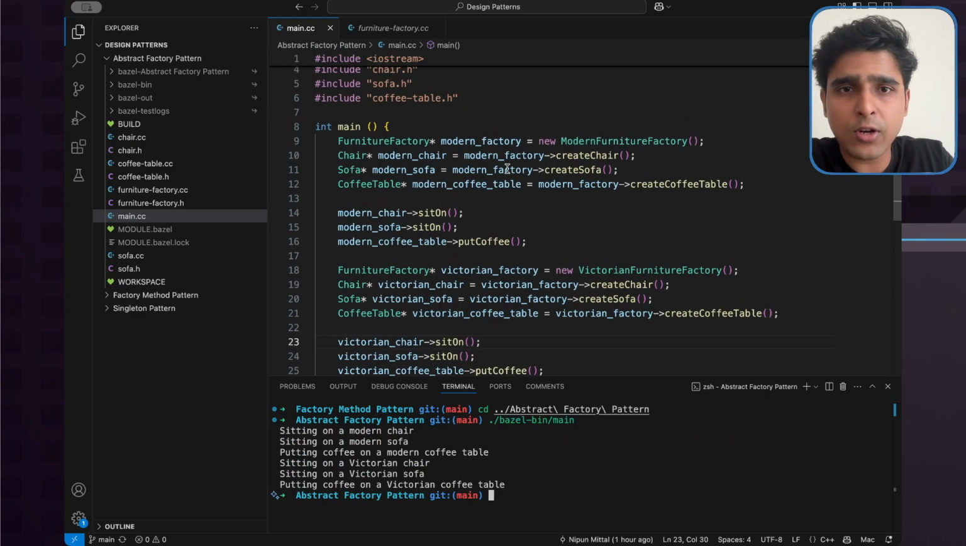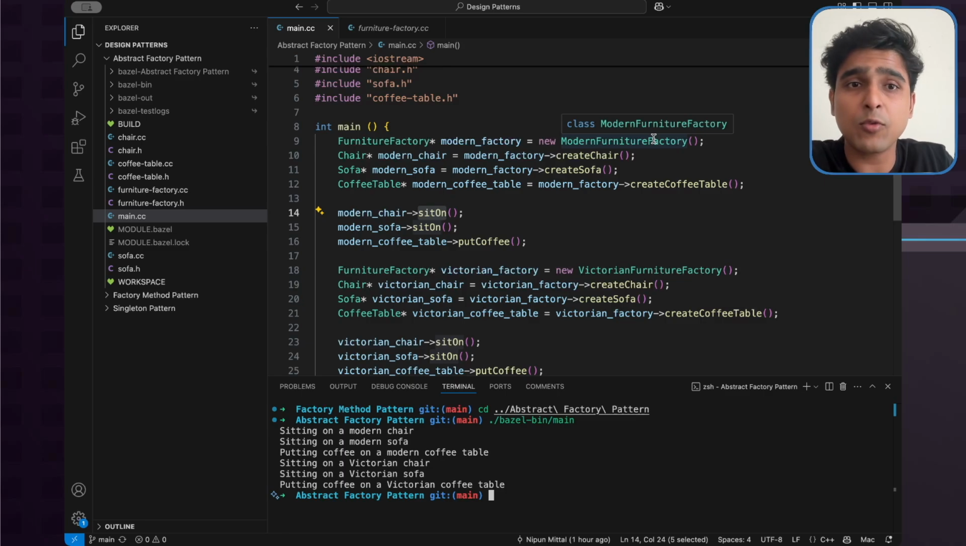Yes. So if you notice, when you do modern chair sit on, it prints sitting on a modern chair. So it's just a variable name, but you can see, right? The sit on is appropriately returning because this chair was created from modern factory. It is saying we are sitting on a modern chair, modern sofa and modern table, putting coffee on modern coffee table. Similarly for the Victorian furniture.